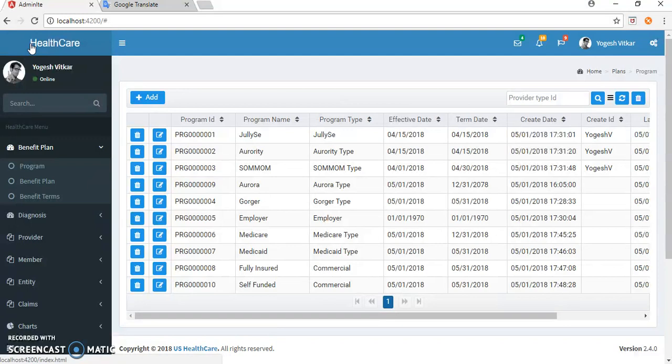In case you want to add something new in this application, or if you don't like this application, just let me know. I will get back to you and I will add those things which you require.